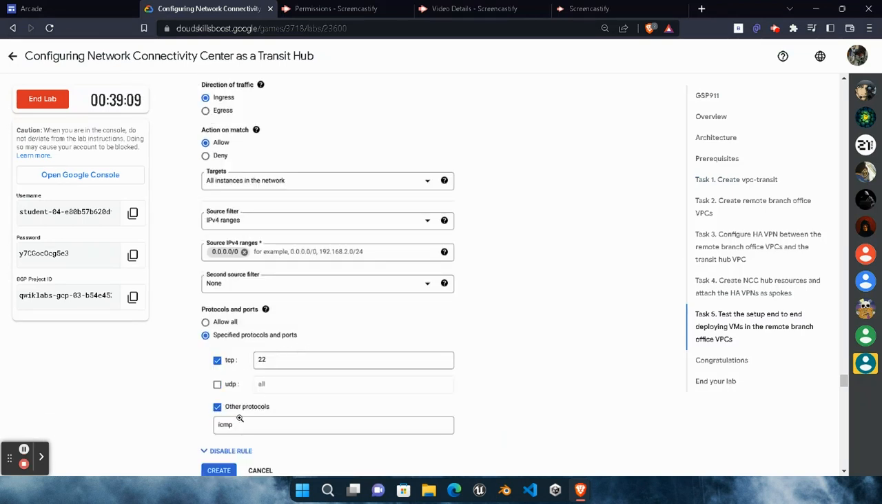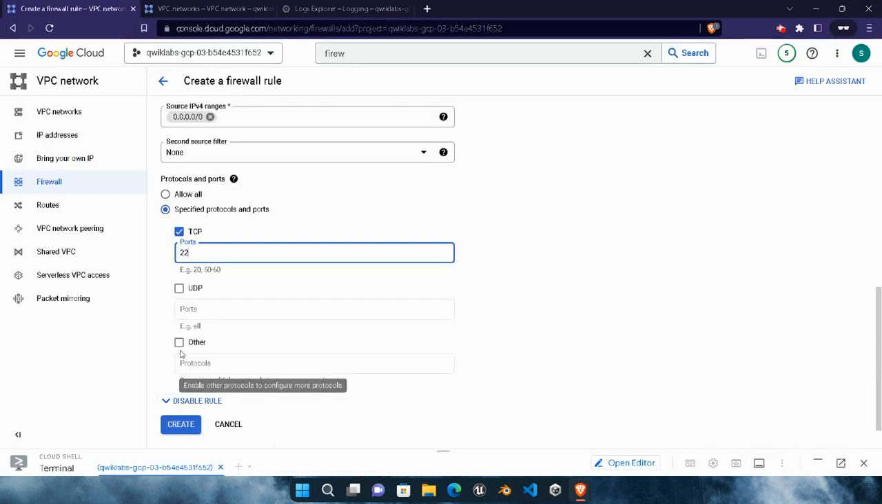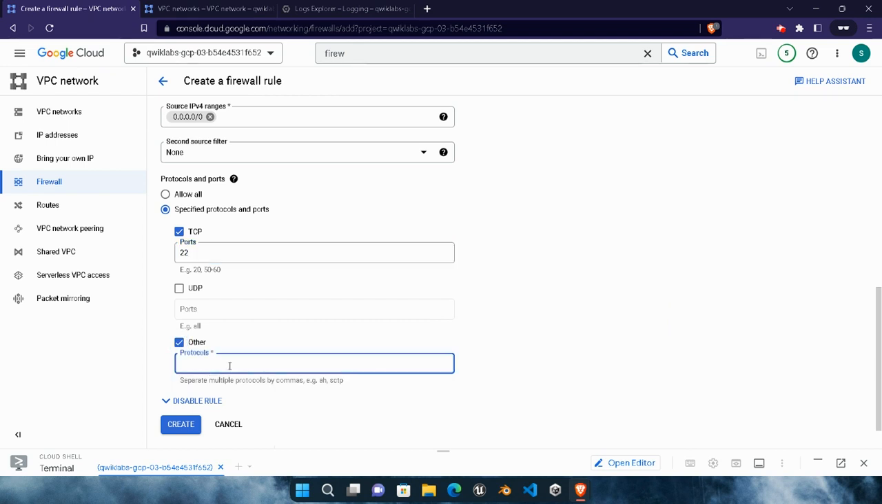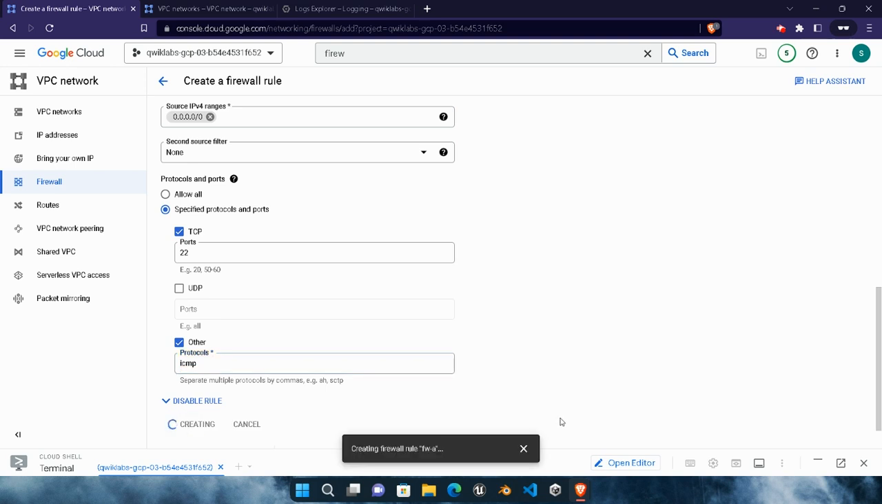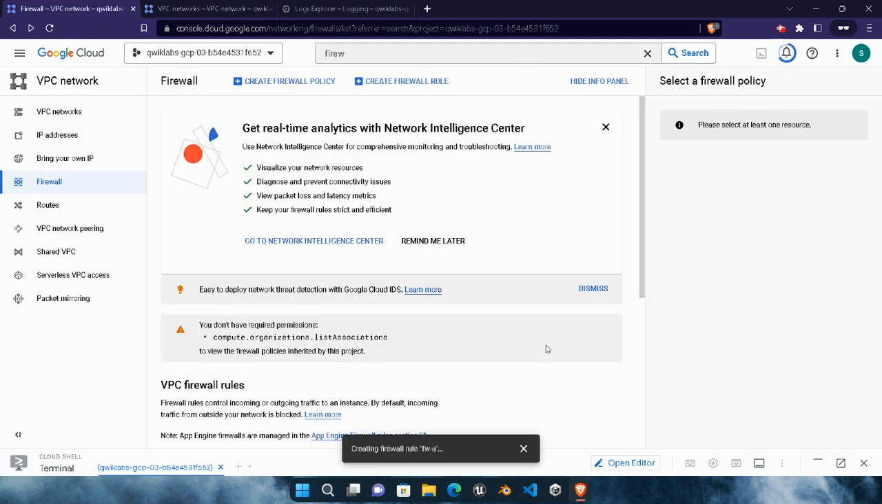Now we need to change the TCP port and other protocols. Come back to here, click on TCP. In the port number, it will be 22. Scroll down, click on the other button and in the protocol type ICMP and click on the create button and wait for it to get created. Scroll down. Now you can see our firewall rule is created successfully.